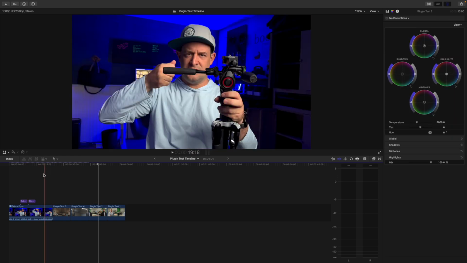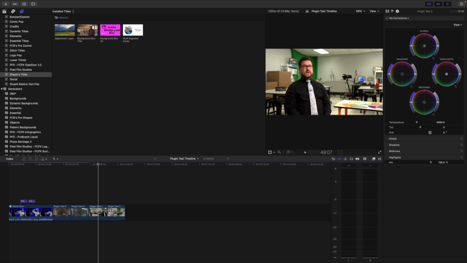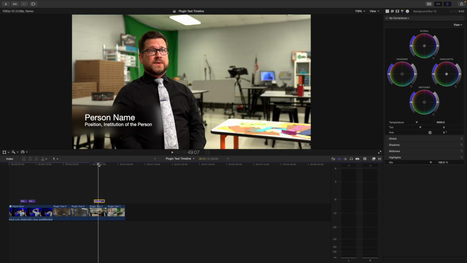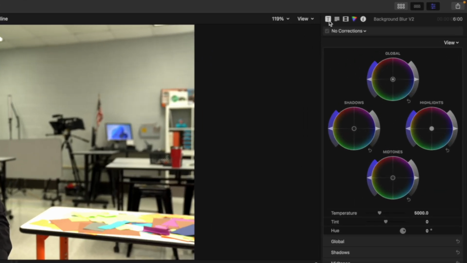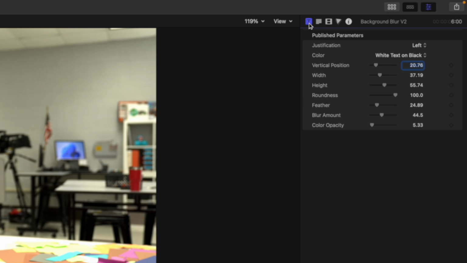So what I made is the subtle background blur, and I'll just drag this down onto the timeline and you can see what we're working with. At its default, we've got white text on sort of a blurry black background. And it's on the wrong side. I don't think I would want it on this side. So if we come over to our inspector, here's what I'm proud of for the first plugin I ever made.